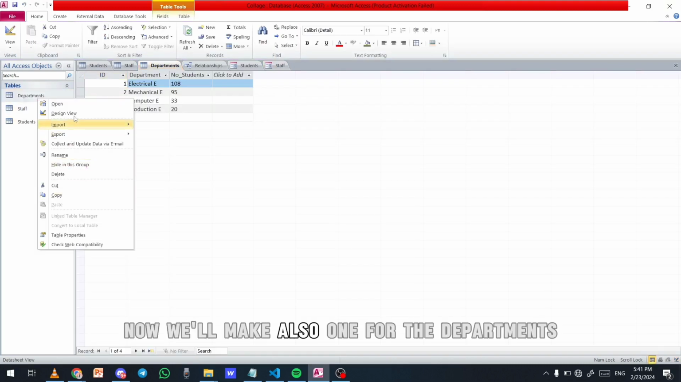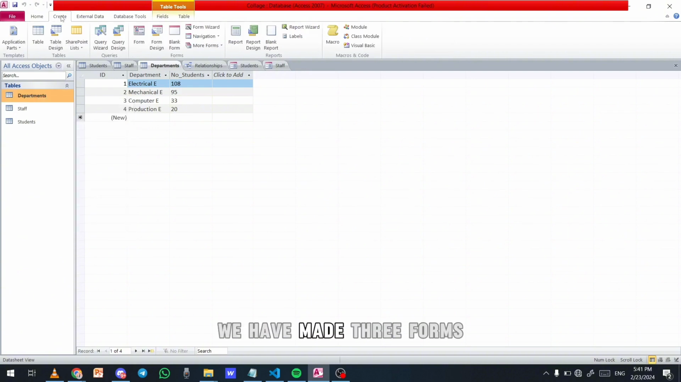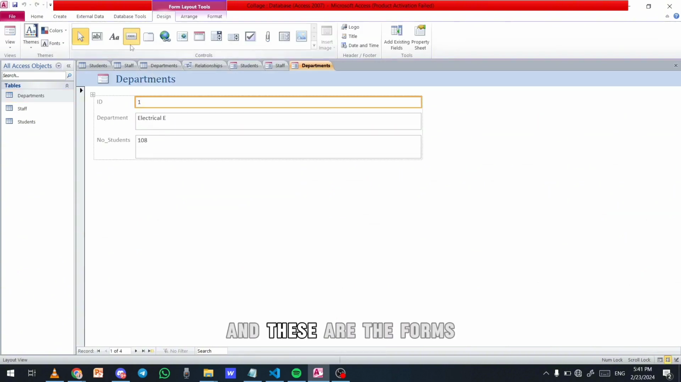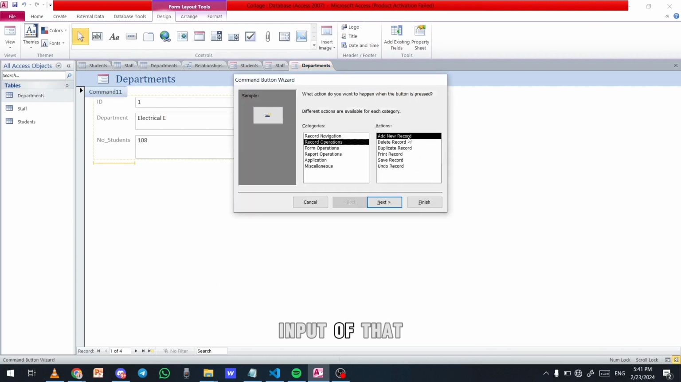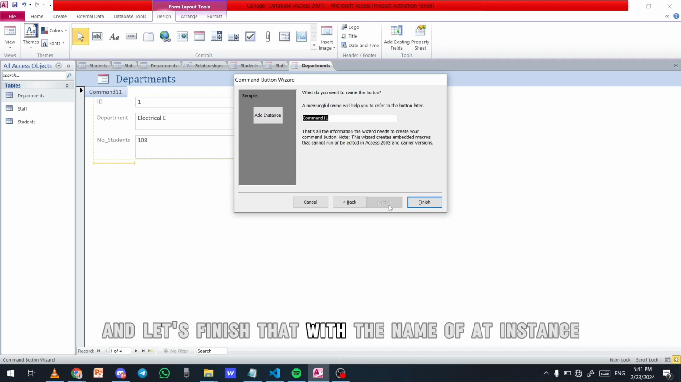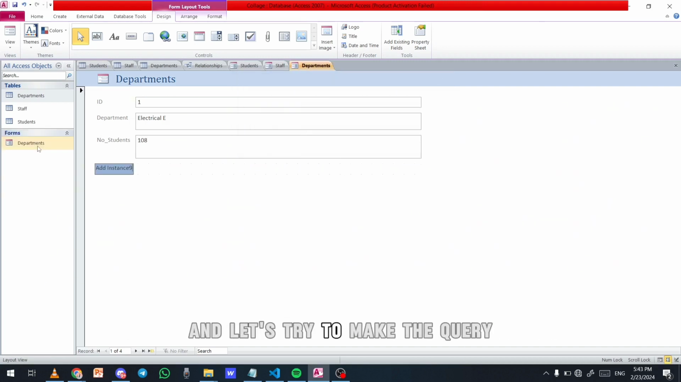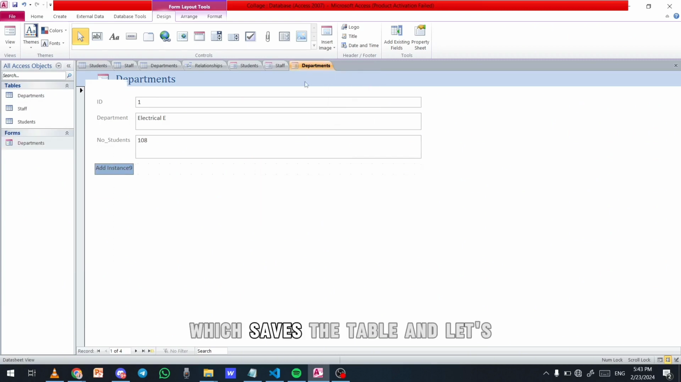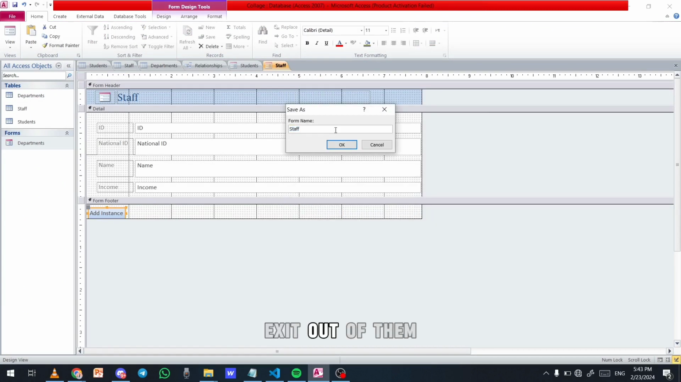Now we'll also make one for the departments, and like that we have made 3 forms out of the tables we have already made. And these are the forms. We will get input out of them. So let's add the button for this one, and finish that with the name Add Instance, and let's try to make the query. So let's save the tables by pressing Ctrl S, which saves the table, and let's exit out of them.